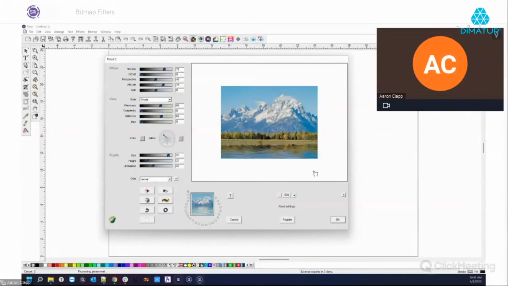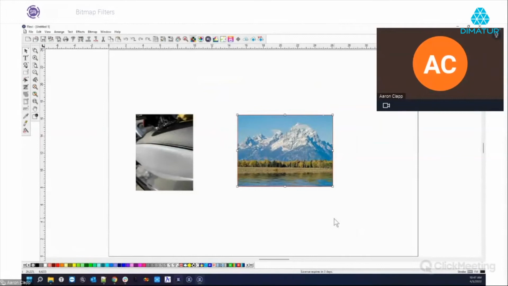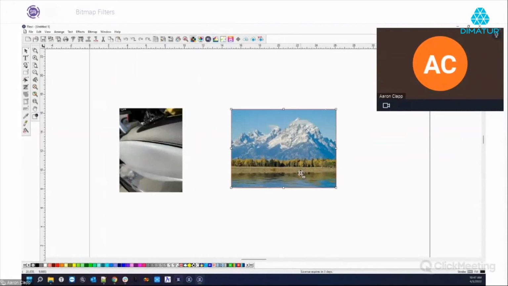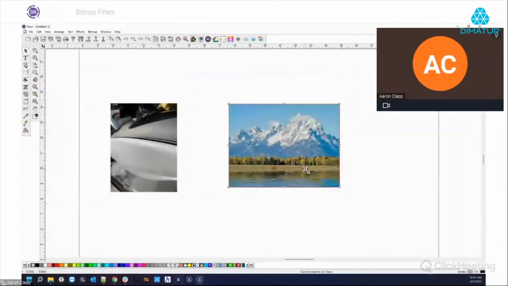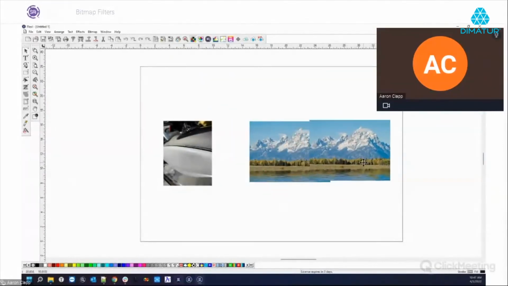So all kinds of different effects here, and this one has some buttons where you can do some different things. So this is a neat little plugin. Hit OK. It's going to process that, and there you have a neat little water effect over the bottom of this image. So again, there are plugins that can do a million different things.